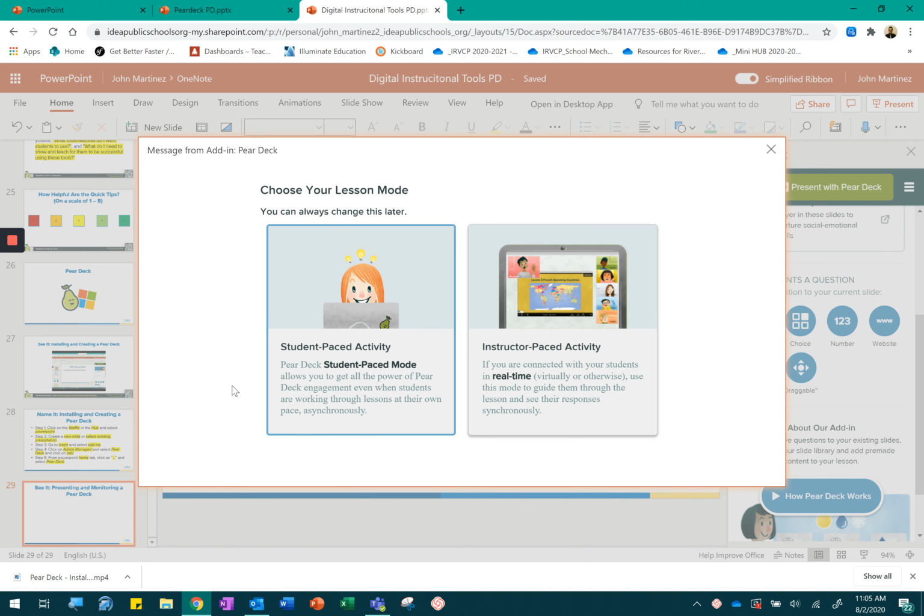Student-paced activity allows you to give the entire PowerPoint presentation to your students, and they work on it at their own pace. This is really great for asynchronous learning, so like for homework assignments or for study guides, for test reviews. You could create all of it on the PowerPoint, embed your questions within, and then send it to the students, and they can complete it at their own pace. You will be able to see their responses and their progress as they're working on it on their own.